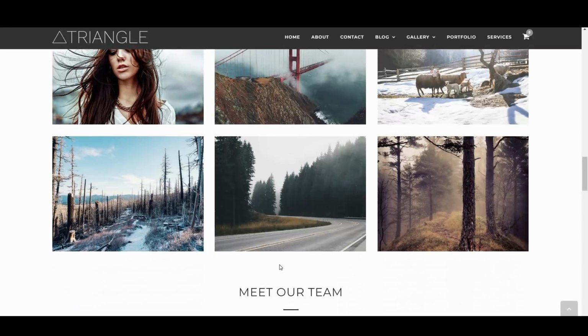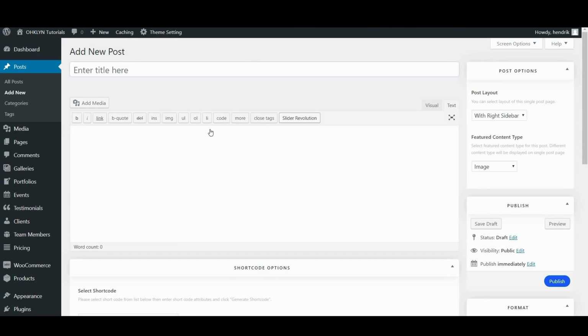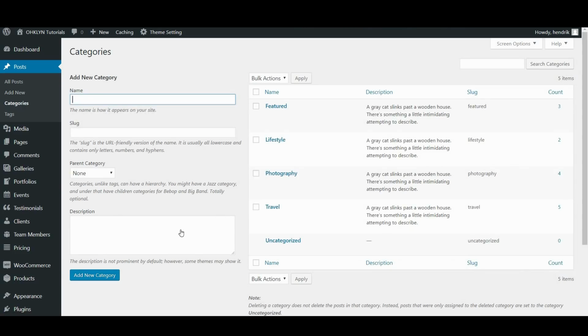Now, let's take a quick look at how to create blog posts and categories in WordPress. For the most part, you'll create blog posts the same way as you created pages by hovering over posts and selecting Add New. The only difference being that you'll need to set up categories first by hovering over posts and selecting Categories. Here is where you'll add the blog categories that you'll assign your blog posts to, by entering the category name and selecting Add New Category.